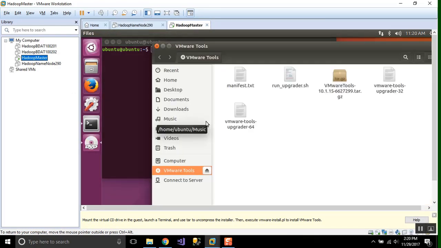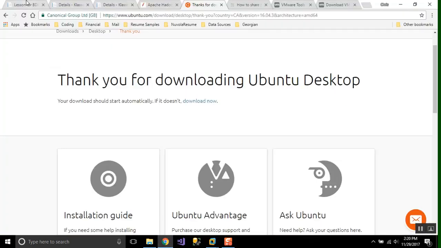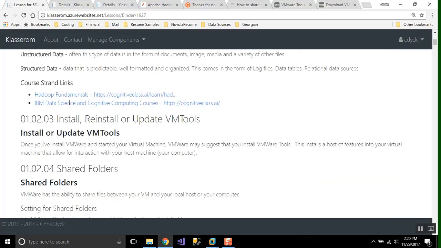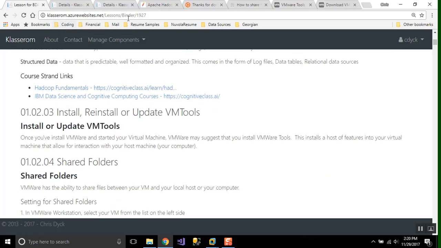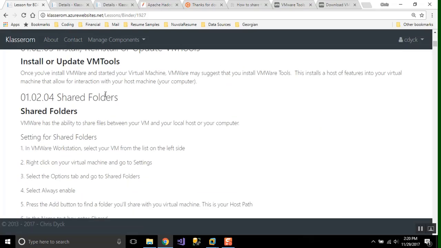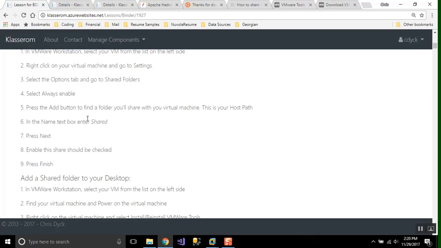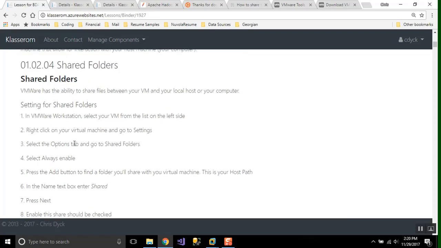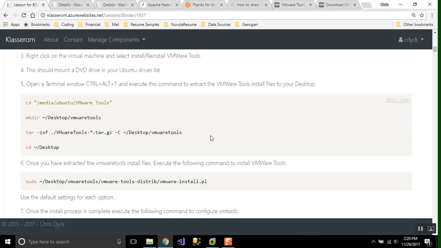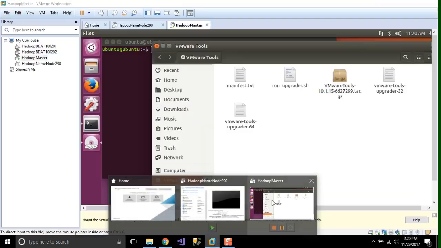Okay, and I'm going to go over to my website here, and I'm going to grab some of the commands that are needed. You can certainly go to this website and follow the same instructions. We have just gone through the first set of instructions for setting up your shared folders. The next set, what we're going to have here is to install our VMware tools.